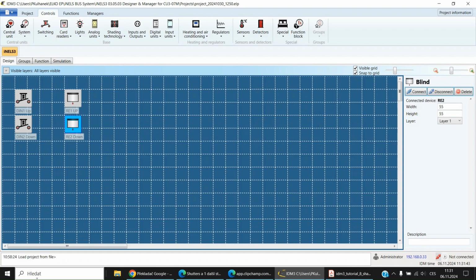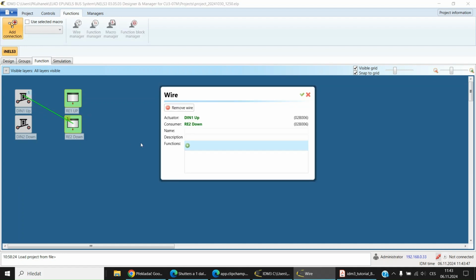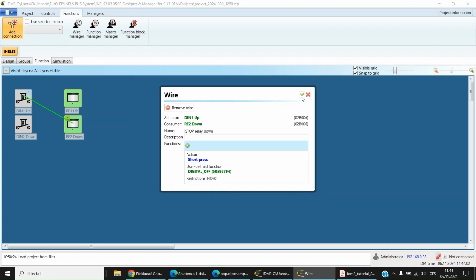In the top bar, switch to Functions and select Add Connections. Now we will make connections between the icons, add specific actions to them, and don't forget to assign a function. By clicking on the button icon and dragging the green line to the relay icon, we create a connection. Then we use the name Stop Relay Down. And by the green plus functions icon we add an action and function. As action we will choose short press, and function is digital off. Save it by clicking OK, and confirm it by the green pipe.